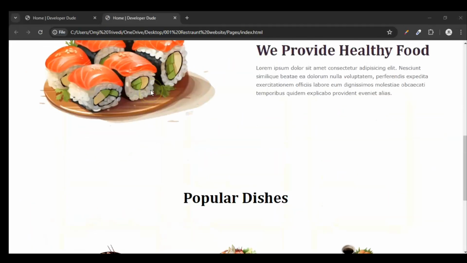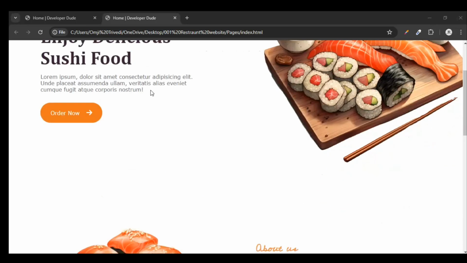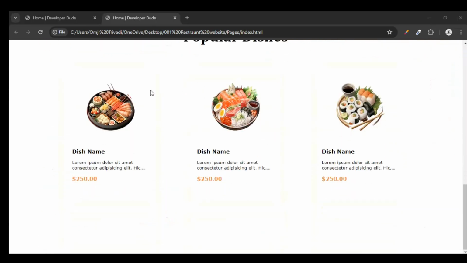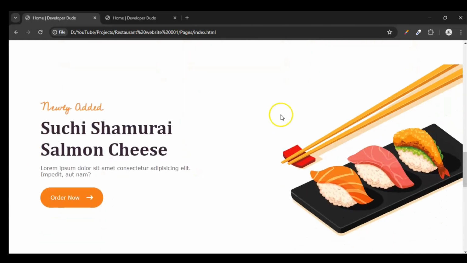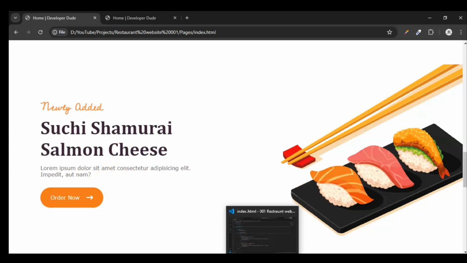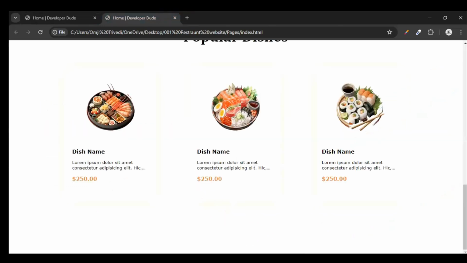In the previous video series, we have completed section 1, section 2, section 3. Now, in this video, we will create section 4. So, this is the section 4. Let's go to our index.html file and write code.